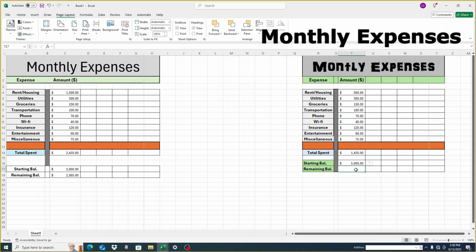So your remaining balance, like I said, you touch equals this minus this. And again, that's how much money you're working with. Let's be a little realistic with the rent. Today's rent.